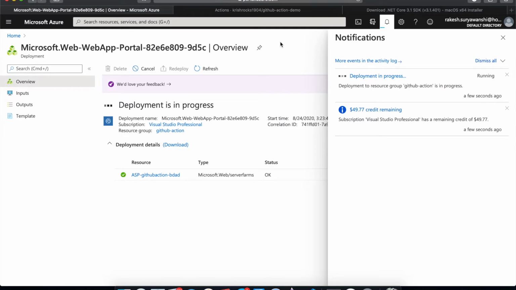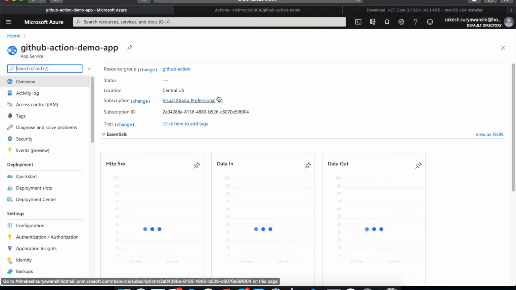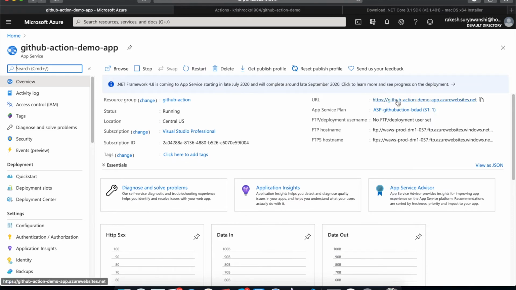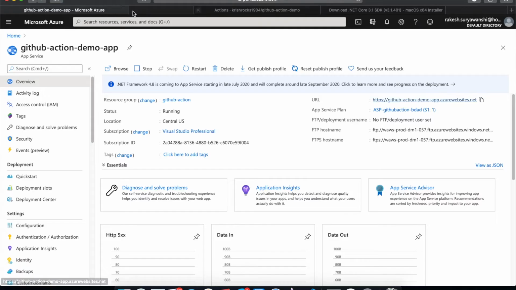This might take a while. So the web application is ready. I'm going to browse it just to make sure it's working fine as expected, and as you can see, it's working with the default page.